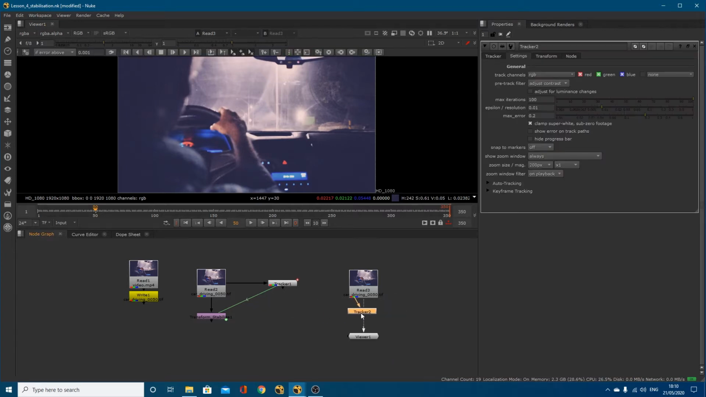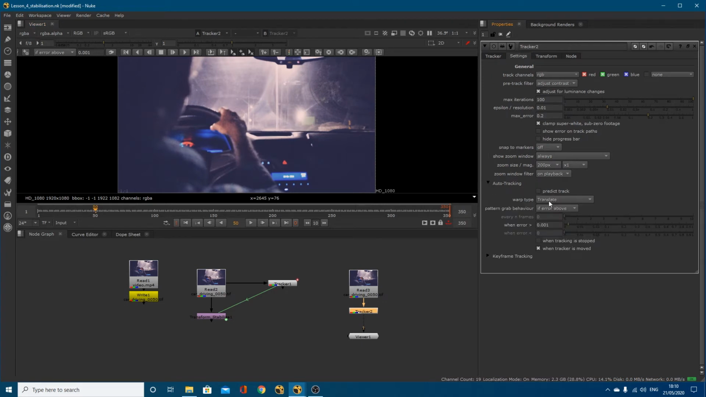So new tracker node, drag that in, and like we identified, there are some luminance changes in here. So within the settings of my tracker, I'm going to tick adjust for luminance changes, and that's going to help Nuke out a lot.